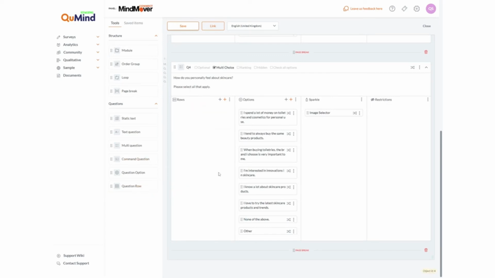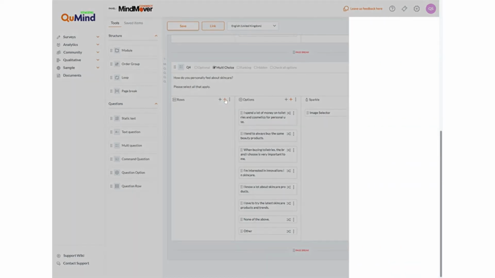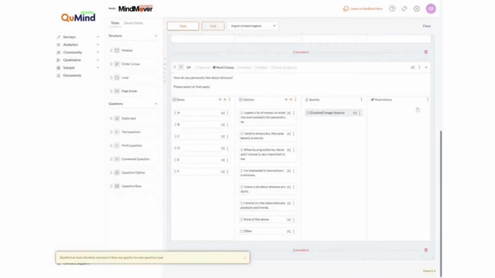To create a question grid or a table, we simply add in our question text and options, and then we come to the area rows, click on the orange plus sign and add in the response options for rows of your grid. In this case, we will use letters to demonstrate.